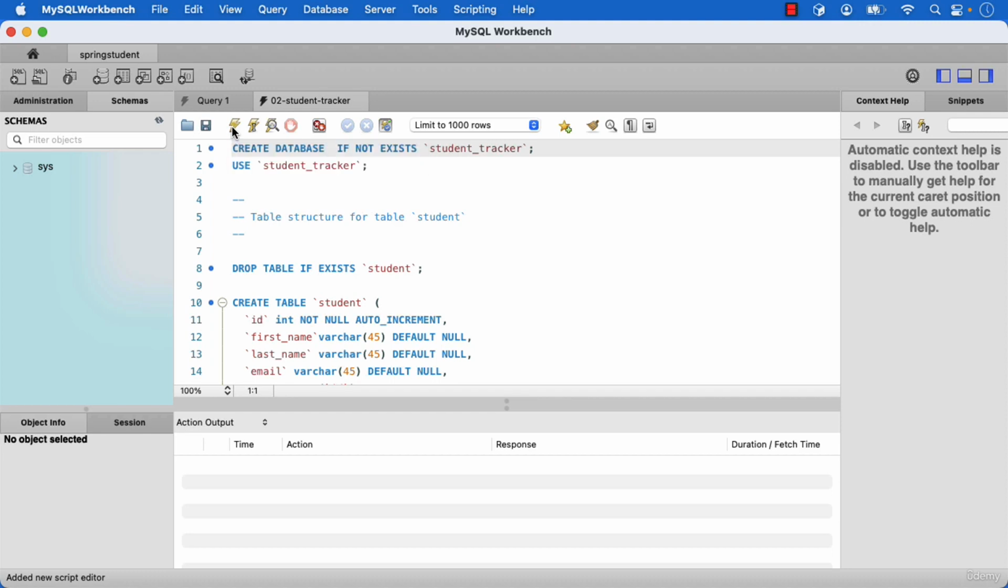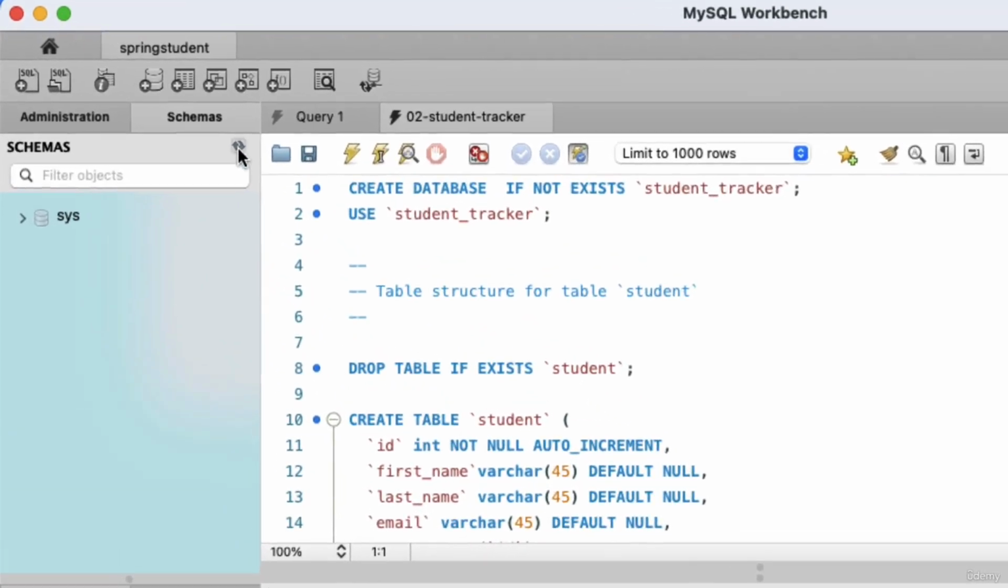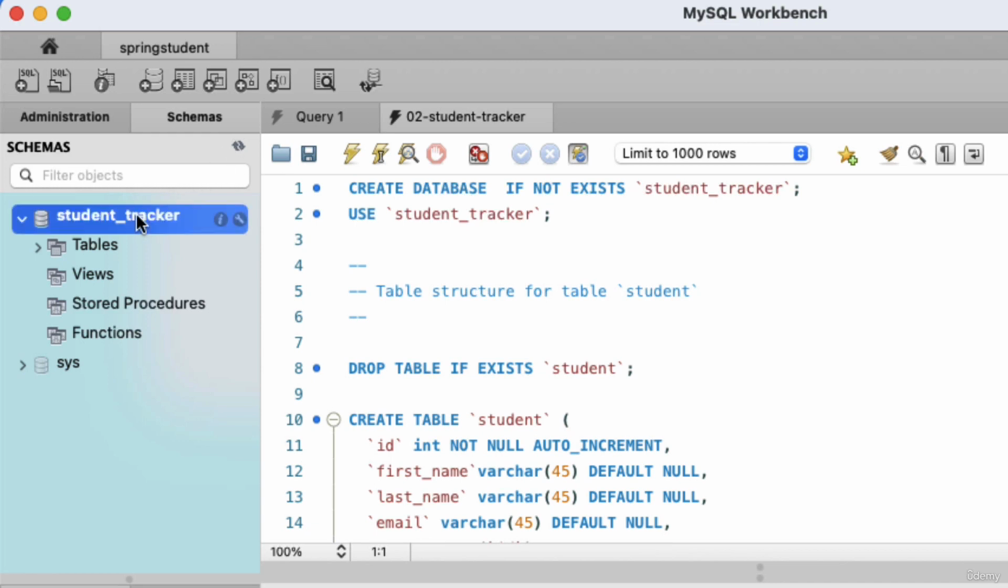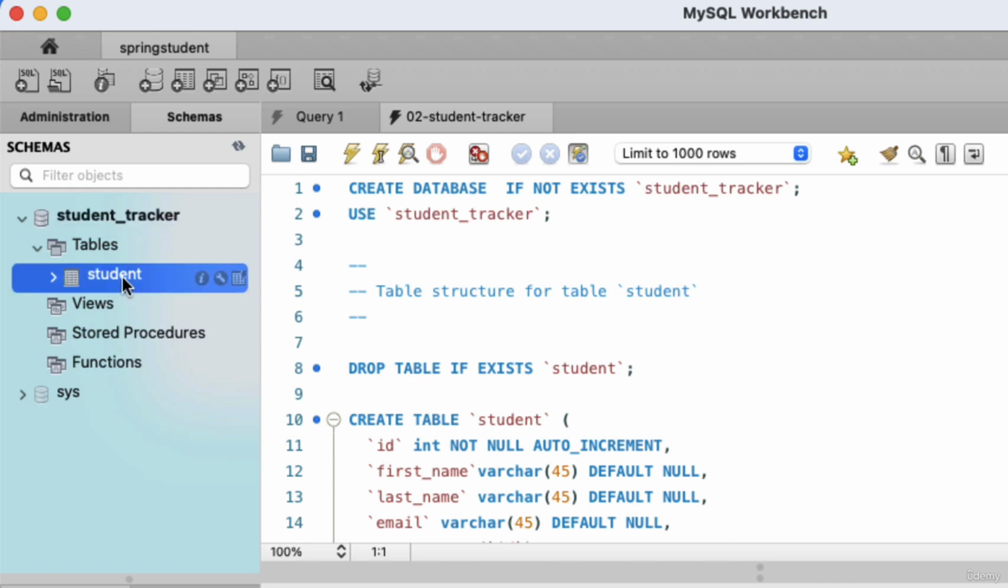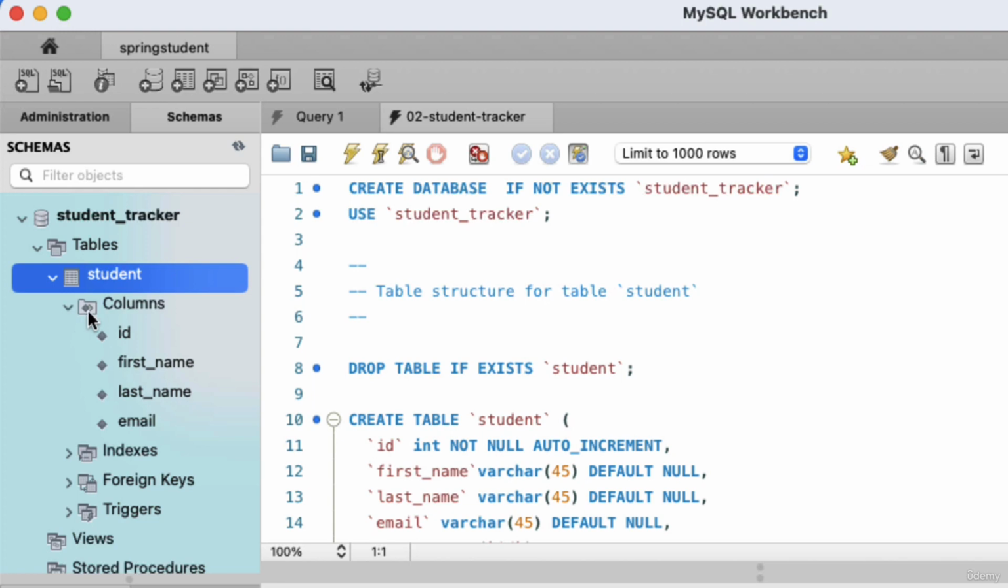Let's hit the gold lightning bolt here to execute it. And that looks okay. Over on the left-hand side, let's hit the little arrows to refresh or reload the schemas. And we should see this new schema. So this is great. We have student tracker, that's our database schema name. Then we have our table here, student. We can take a look at the columns for this table. We have these 4 columns, ID, first name, last name, and email.